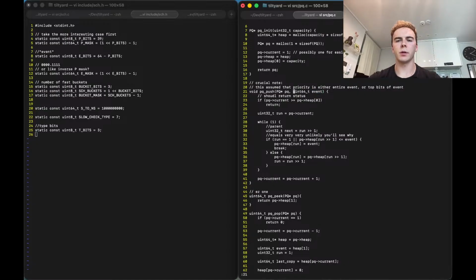How's event indexed? Run. What does run start with? PQ. Oh, it's weird because we don't exactly insert it at a spot. When we push, we don't insert it at the back and then swap up.